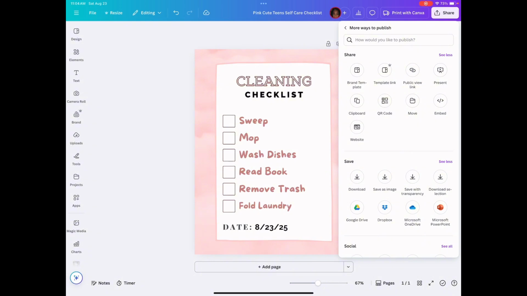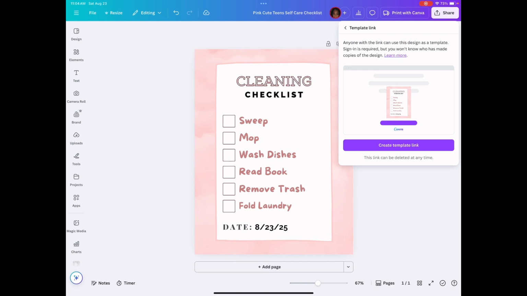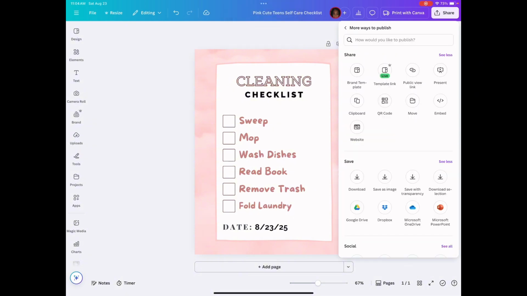So you can create this as a template link. This is the second option here. You can click that, and it says create a template link. That means anybody with this link can change the color and make this their own. They can make it another type of checklist. They just like the way that you created the layout, but if they wanted to change something else, they can. So you would create that and copy it, and that's how you would send this out so that other people can change it. And that is a template link, okay?